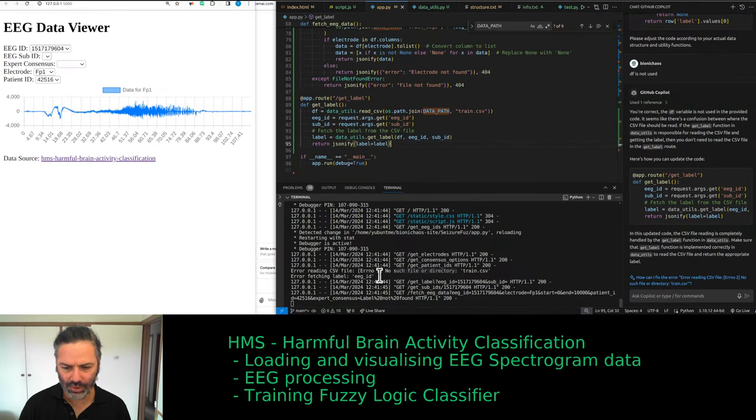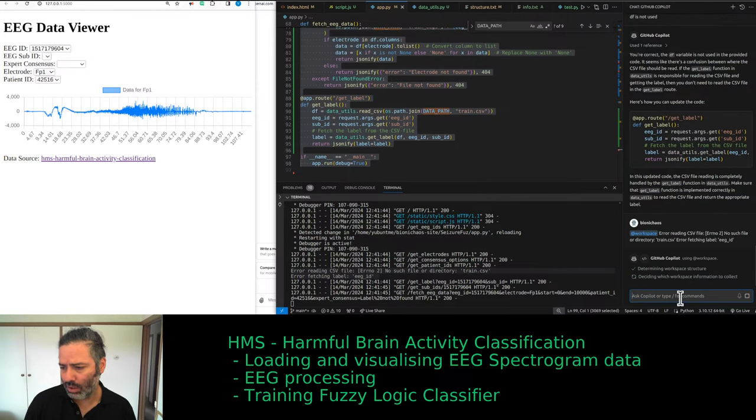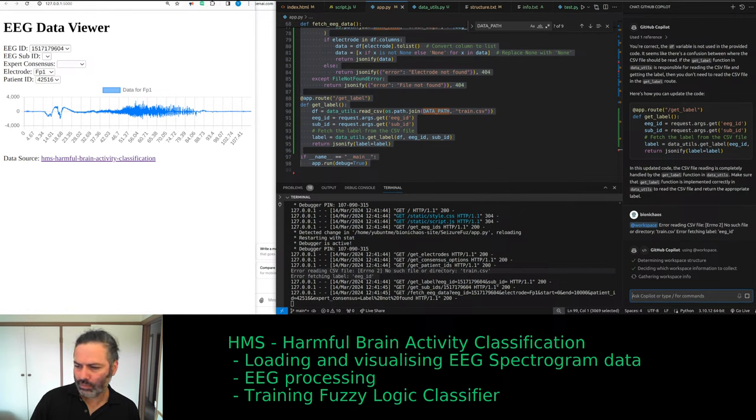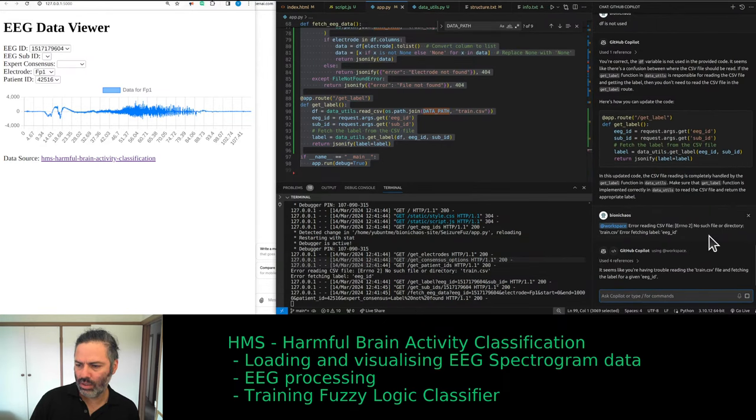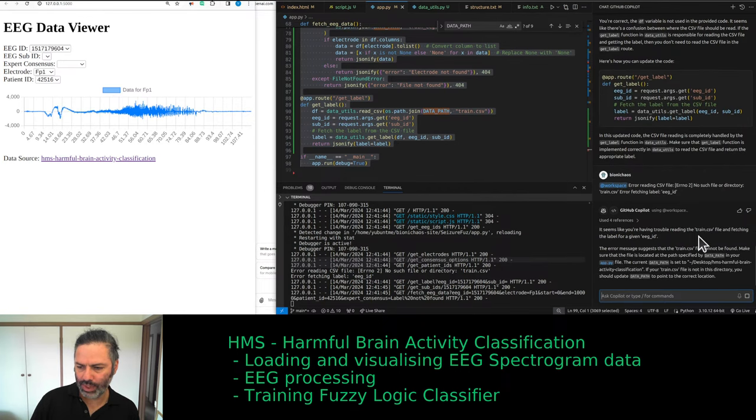Fix this one first. Just select the whole code and do the workspace as well, because we need to eventually update the data utils Python code as well. Yes, having trouble reading that file. It shouldn't be a problem because it's already read elsewhere.